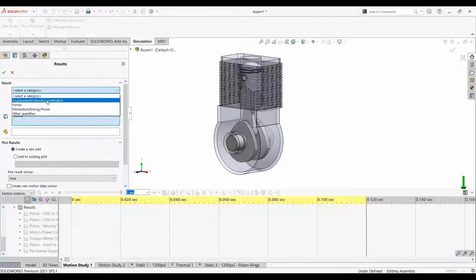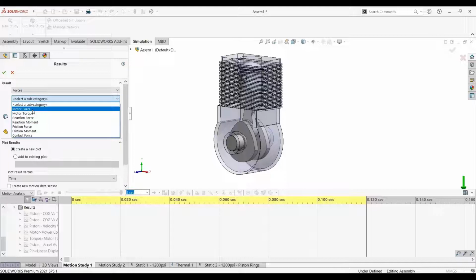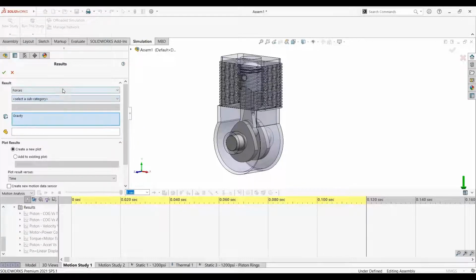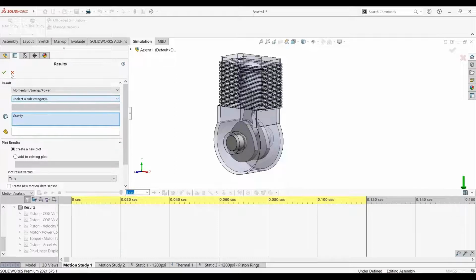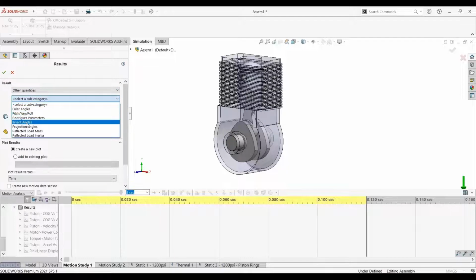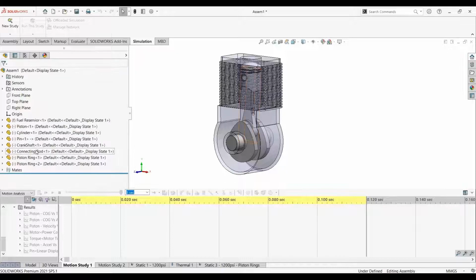We can have the displacement, velocity, acceleration, and forces, which means motor force, motor torque, reaction force and moment, and friction force as well. The contact force for the particular areas can also be plotted. And the momentum, how much the translation momentum is for the x magnitude part or y magnitude part, the kinetic energy, angular kinetic, total kinetic, everything can be derived. For this scenario, one more quantity, the projection angle, can also be calculated.